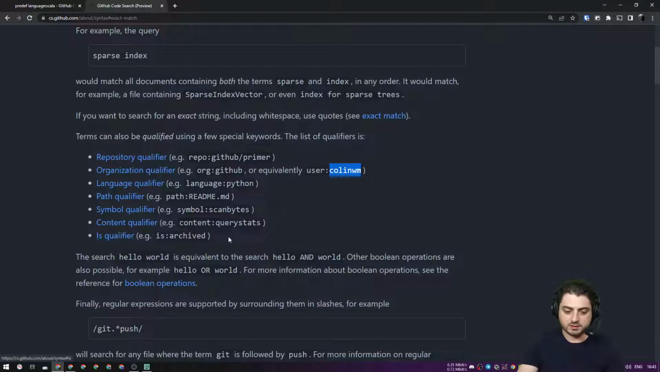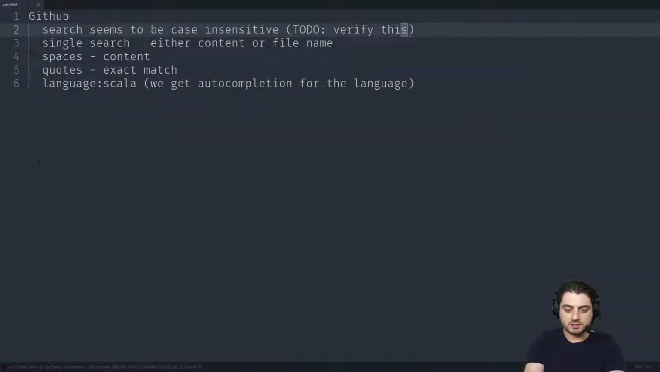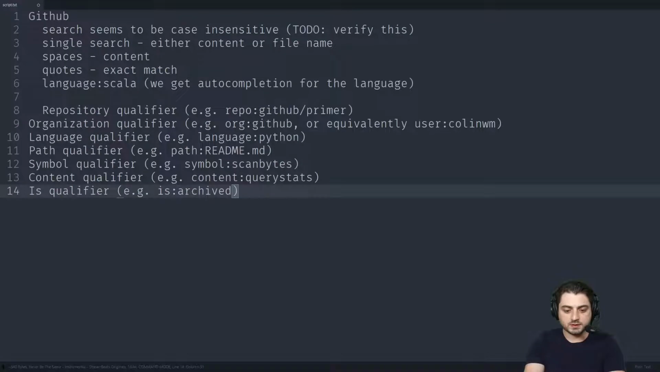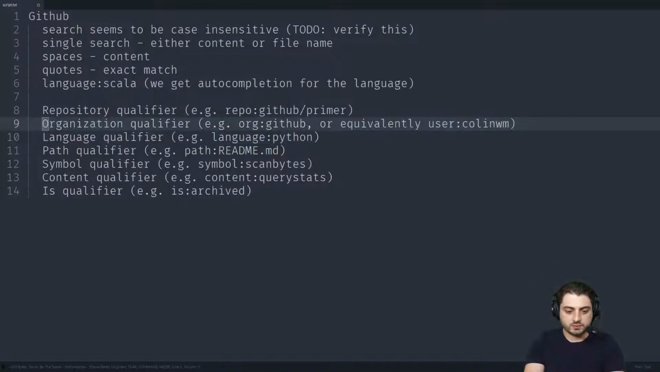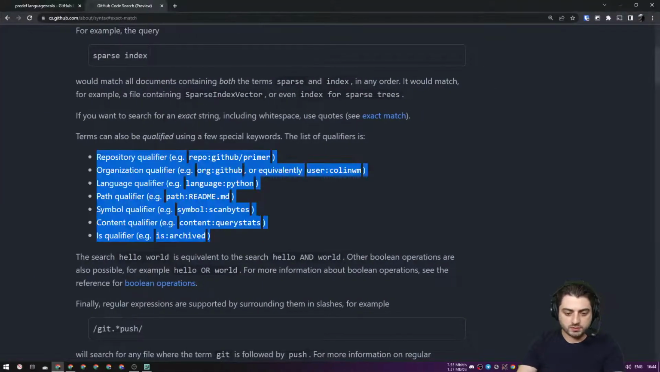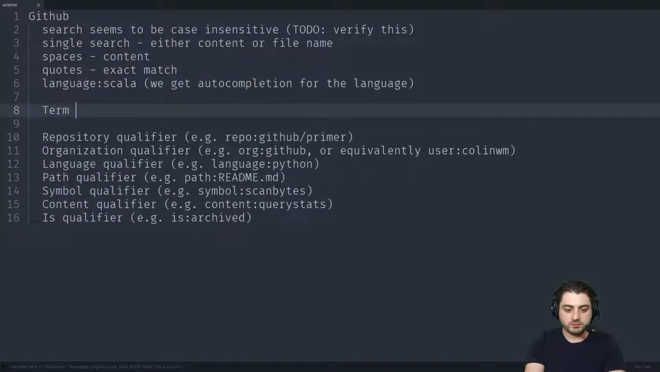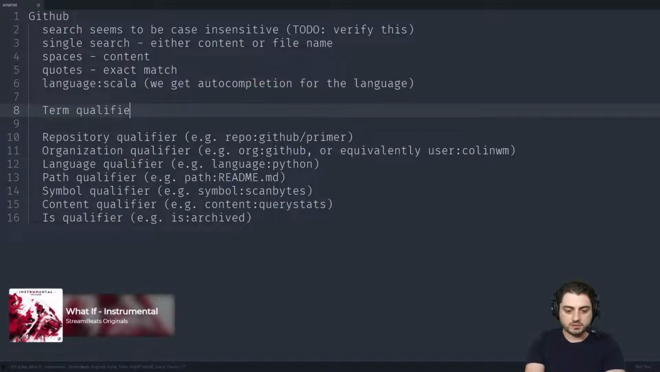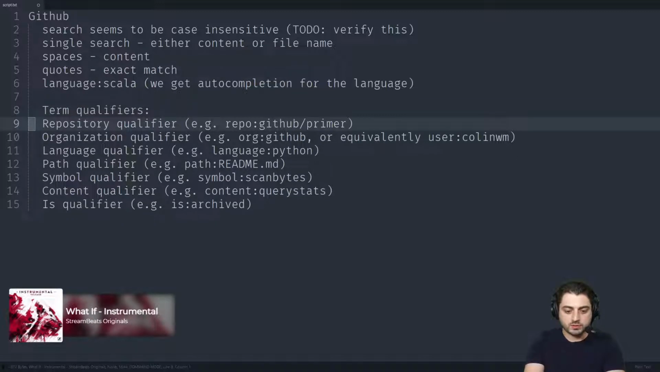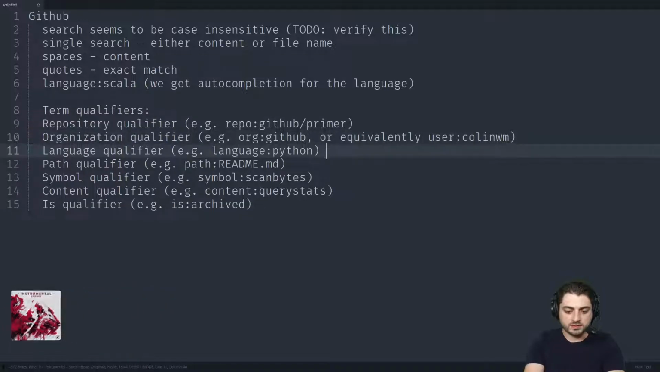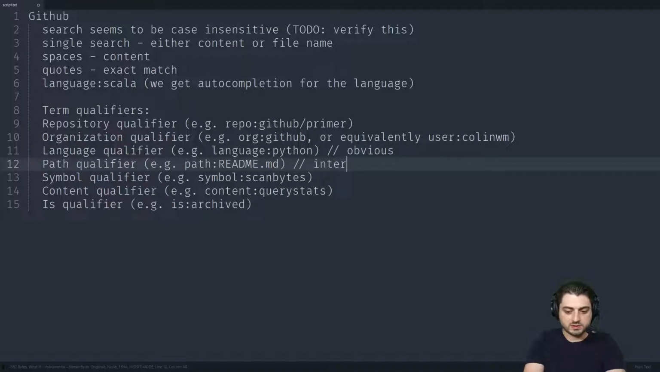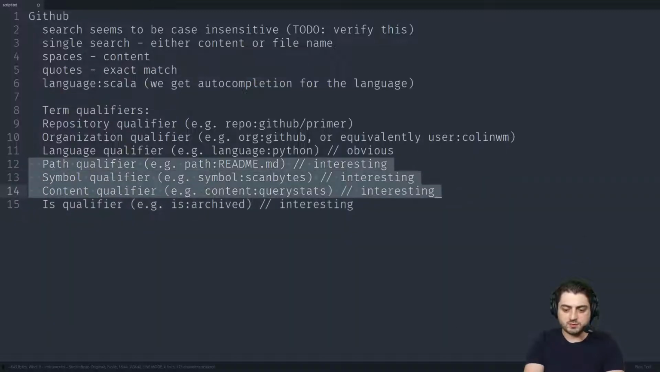Okay, so what I'm gonna do is I'm just gonna copy paste this. Okay, so these are called search qualifiers. Okay, so term qualifiers. Okay, so boring, kind of obvious. Okay, this one is interesting. This was interesting. This one is also interesting. Okay, so these four are super interesting.